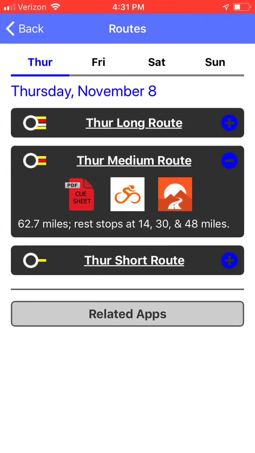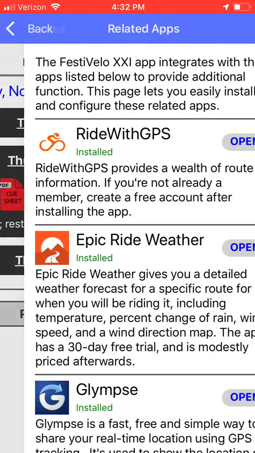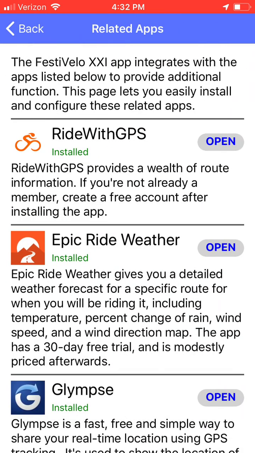To get added function from Ride with GPS and Epic Ride Weather, you'll need to install and configure those apps. There's a related apps page that steps you through that, and I'll create a separate video for those details.